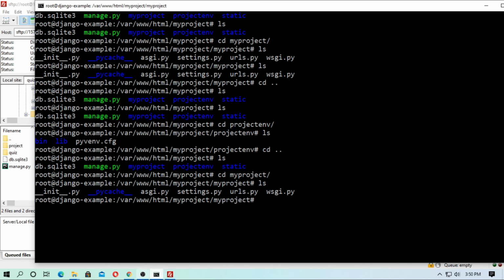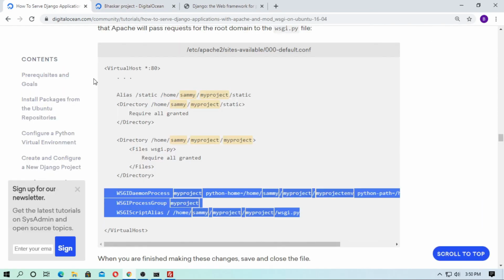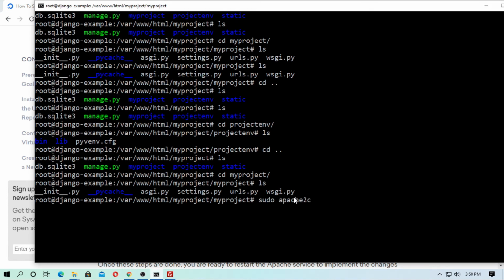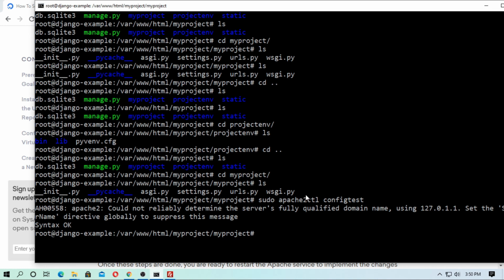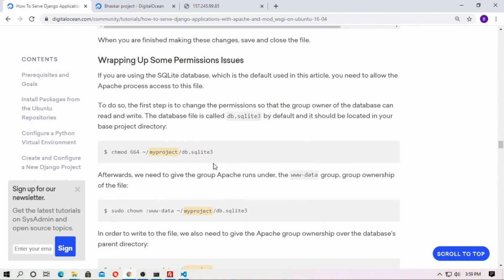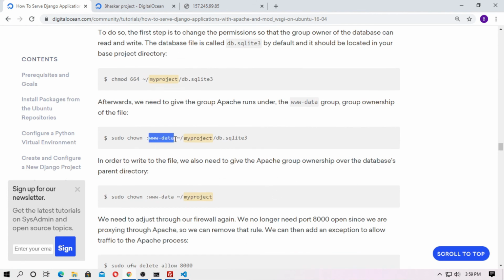and go to the documentation. Now you can type this code for checking whether there is any syntax error or not. So just copy this and paste here. Okay, so syntax is okay. So now you have to give some permission to db.sqlite3 and www-data.